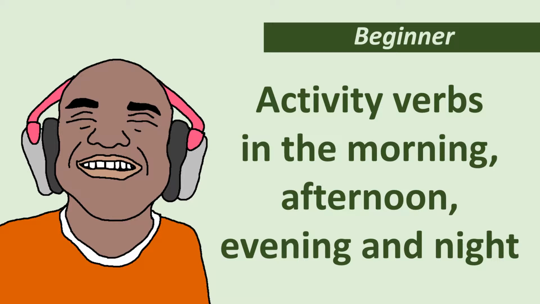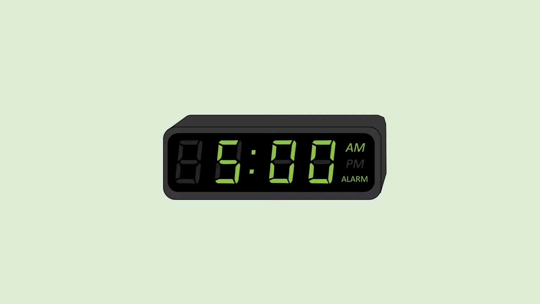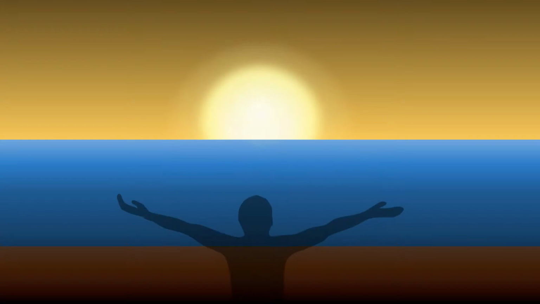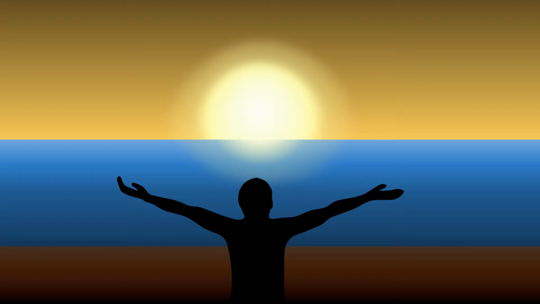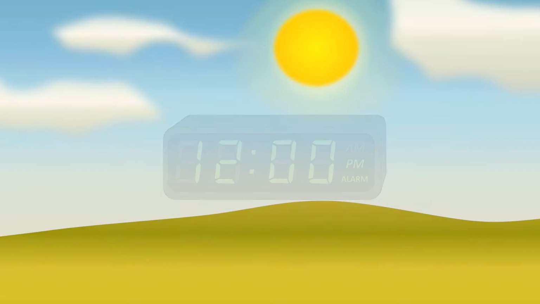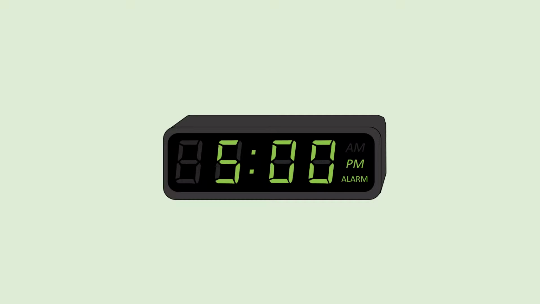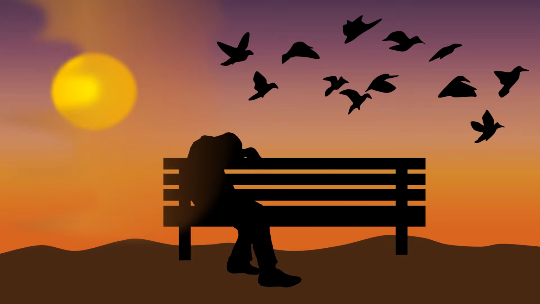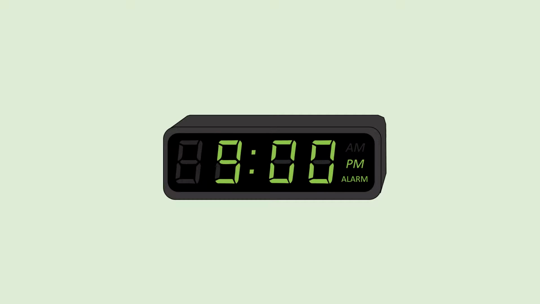Activity verbs in the morning, afternoon, evening, and night. What time is it? It's 5 a.m. What time is it? It's 12 p.m. What time is it? It's 5 p.m. What time is it? It's 9 p.m.